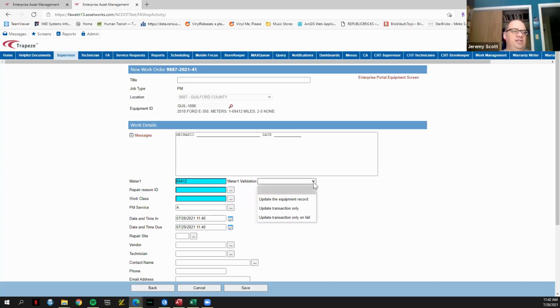For meter 1 validation, there are 4 choices to choose from in this dropdown. I know it looks like 3, but if you leave this blank, it's going to validate your mileage here against the current mileage. And as long as it's within the edit range that's set up on the vehicle, and that's a conversation for another day, as long as it's within that edit range, it's going to go ahead and update the current mileage of the vehicle as well as the class PM mileage.